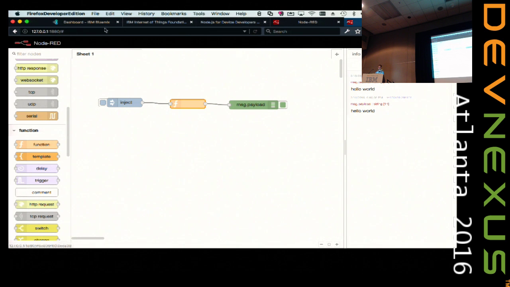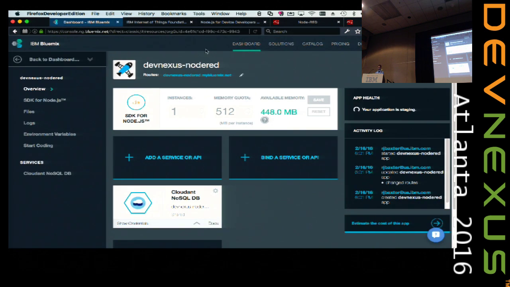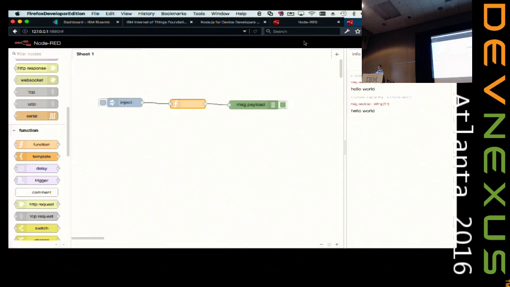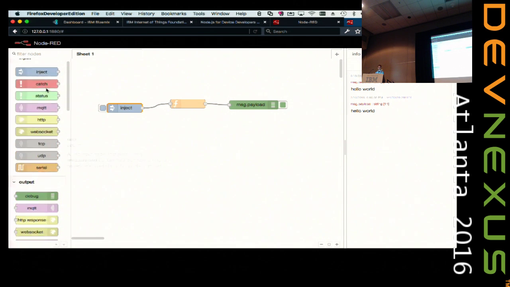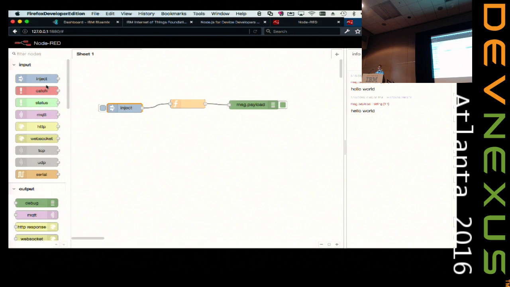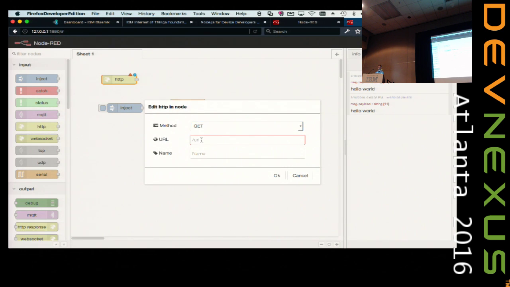I can even do something a little bit, well, let me check on what's going on here. All right, we're still staging, so I still have more time to play around. I can even do something a little bit cooler. Some of these other input nodes offer a little more fun. You'll see there's an HTTP node here. This node allows me to create any kind of HTTP endpoint I want. For example, I can create a GET endpoint called hello.